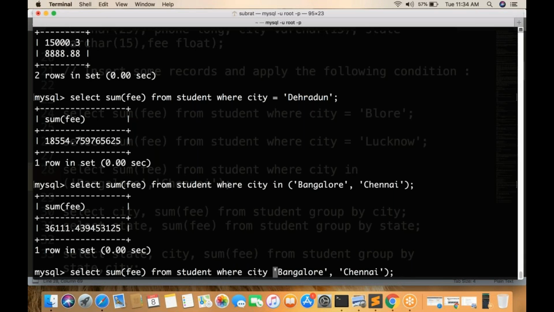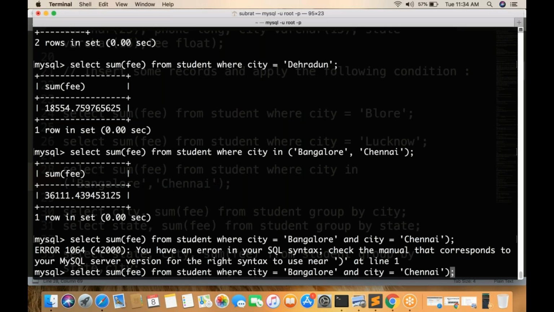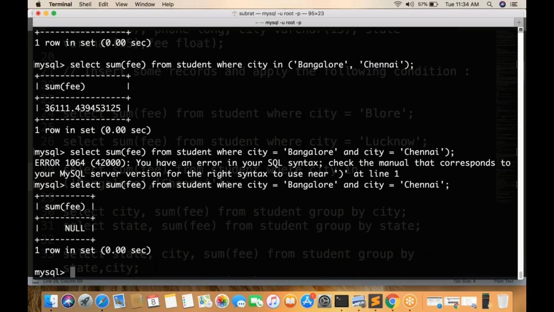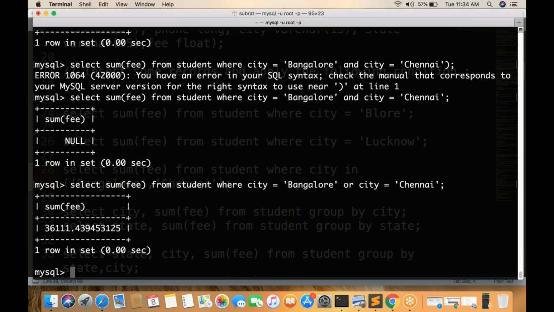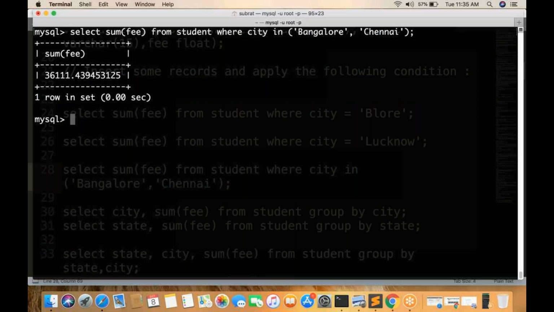You can define the same condition like this also: city is equal to Bangalore and city is equal to Chennai. But here, see, this is not the total collection coming. Instead of and we should declare or. In this case the total collection from these two branches is 36,111. So the same condition I defined using the in operator. Already we have discussed this.